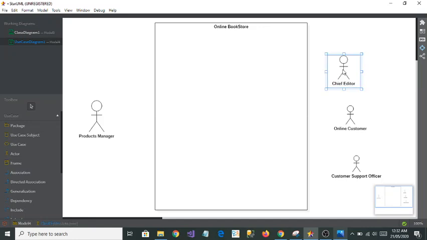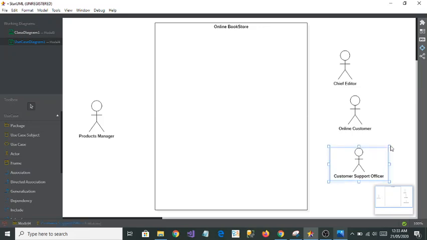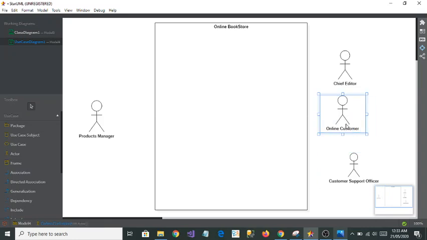I can increase this size if I want, or if you want it this much, it's your choice as well. So let me increase its size a little bit. As you can see, I have increased all the sizes, and now I'm going to draw all the use cases that all those actors are going to perform with this online bookstore. I'm going to draw 5 use cases. After drawing them, I will tell you what I'm going to add inside. So let me first draw the first use case.